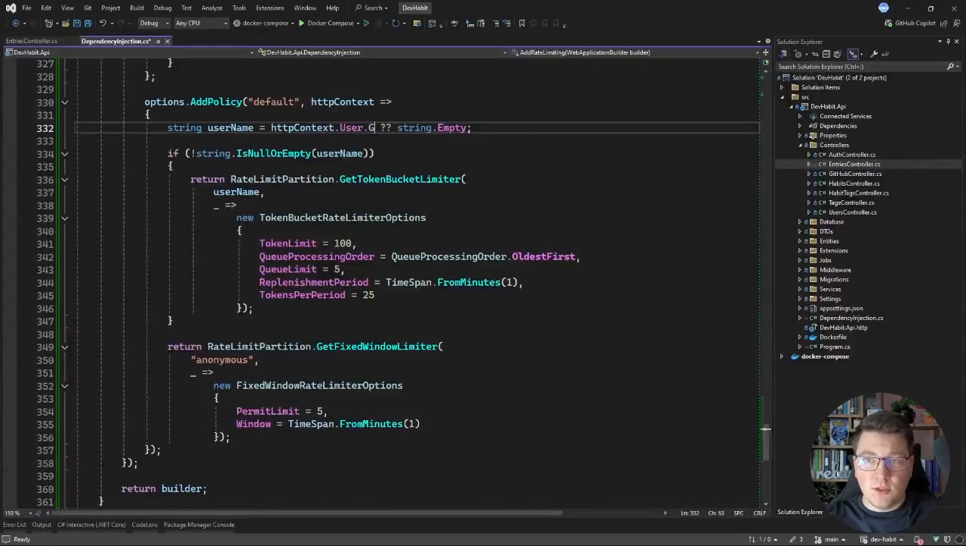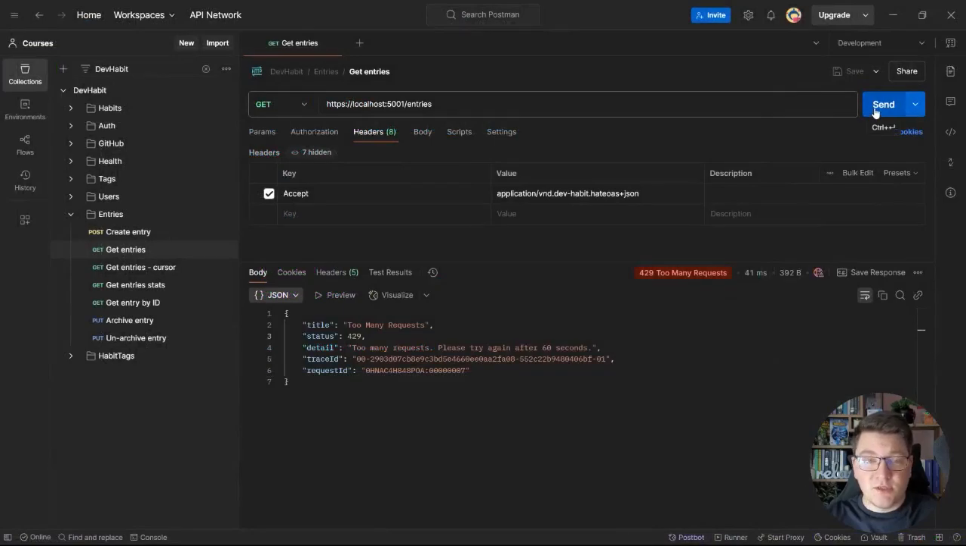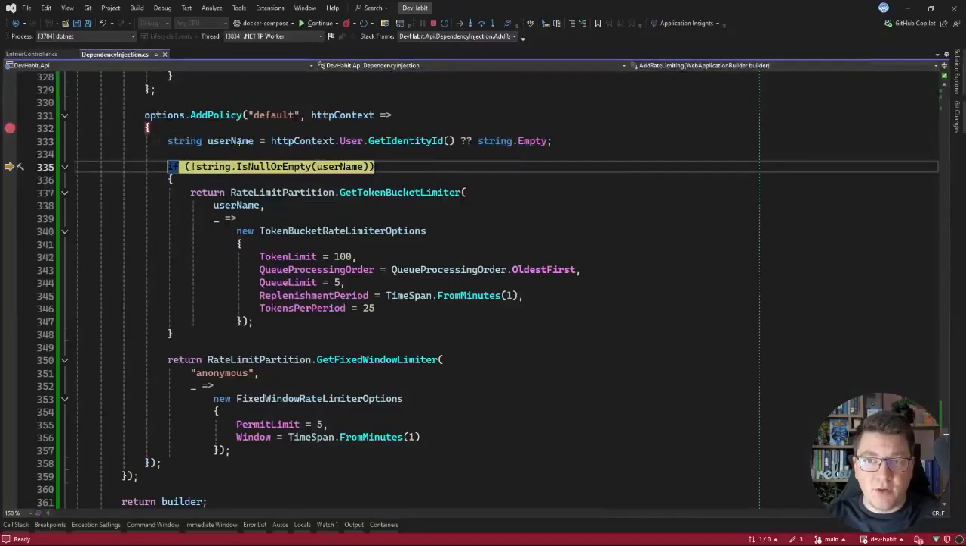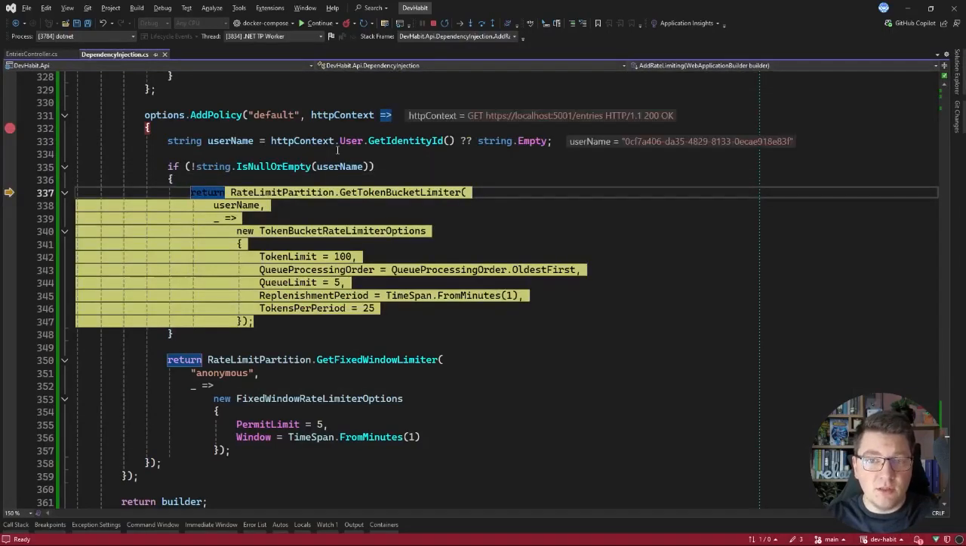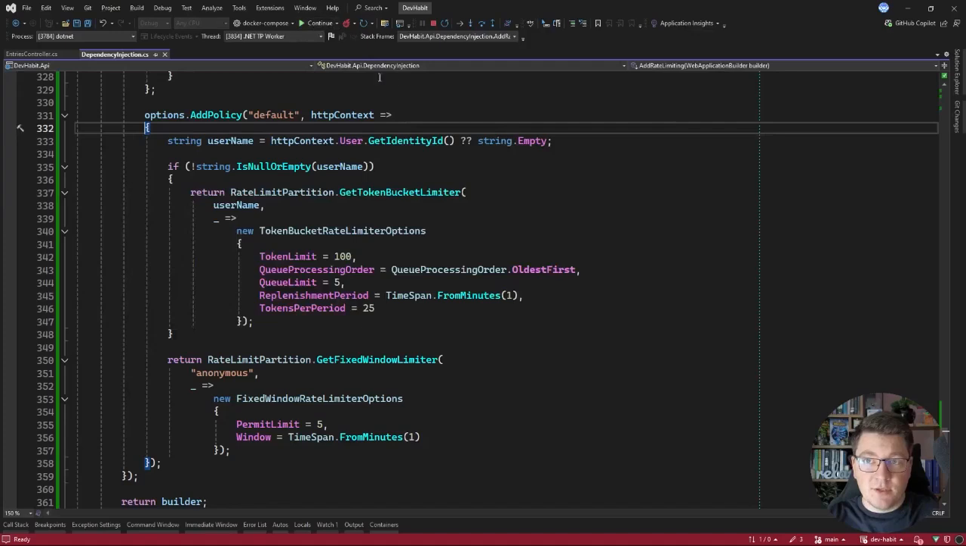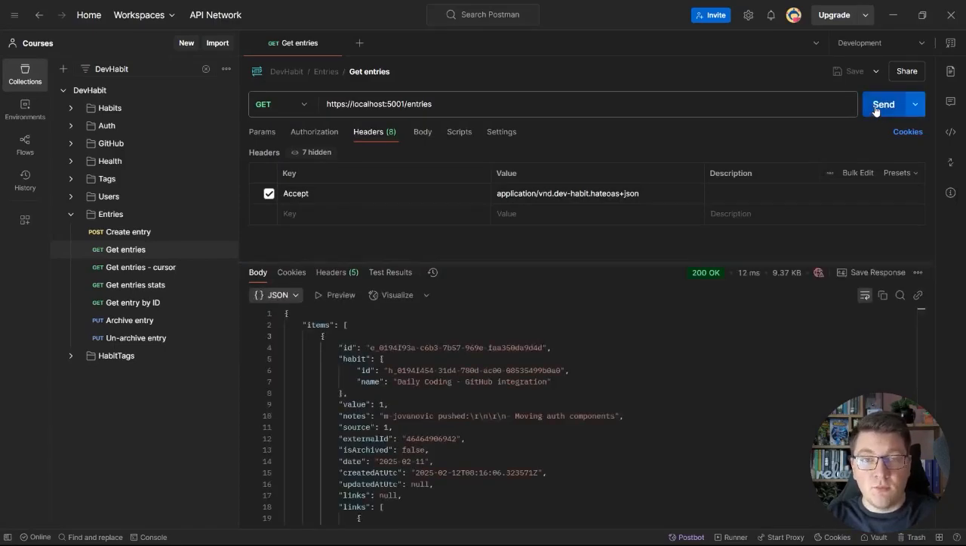Now, in order for this to work properly, I can partition by the identity ID of the current user. So let me try this approach. And if I send another request to my API, I will land on this breakpoint, and this time the username isn't empty. We may consider renaming this variable to be user ID or identity ID just to be consistent, but what matters is I'm going to end up using the token bucket rate limiter. So let me press continue. We'll get a response back from the controller, and I can continue sending requests successfully until I reach the token bucket limit, which is far more permissive for authenticated users, and it allows up to 100 requests per minute.